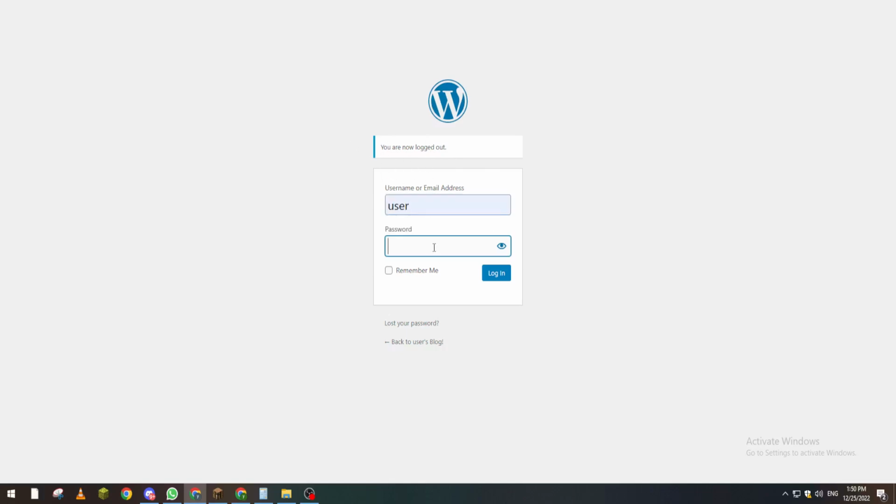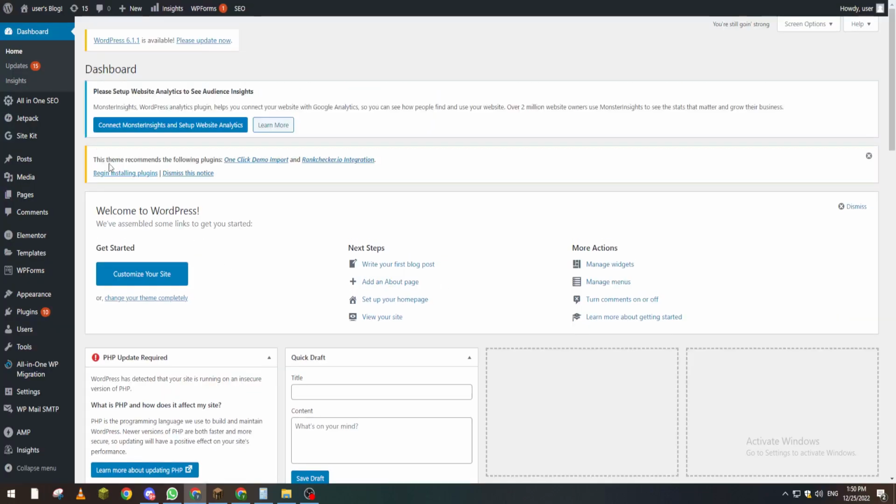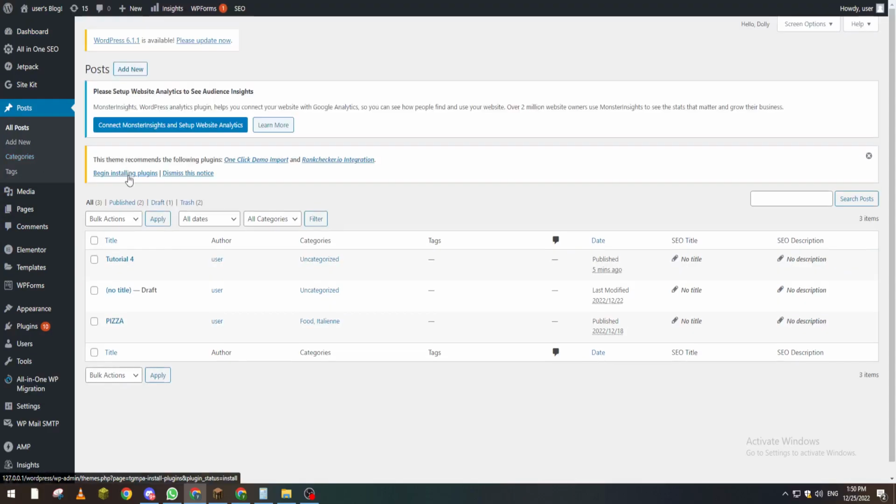You have to put in your username and then password. If you don't have an account, please make sure that you create an account and get a domain name so you can link it with your website. Now this dashboard will be opened. So let's go, for example, to a post here, and let's create a new post.